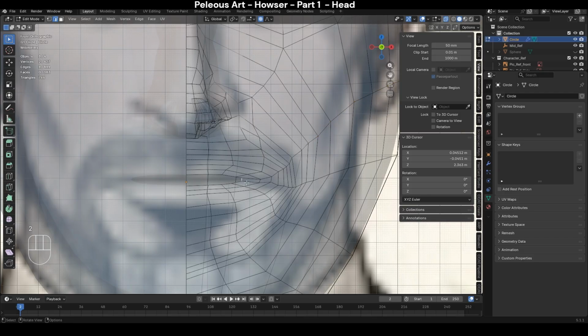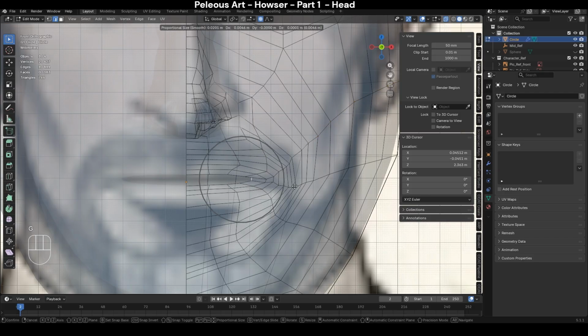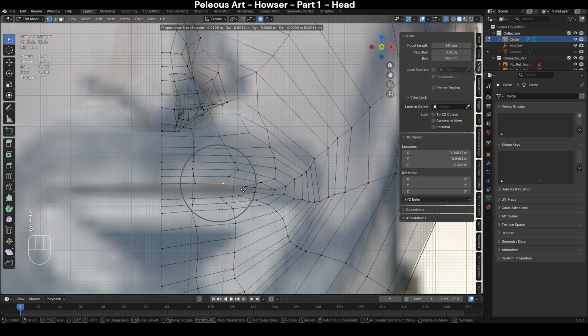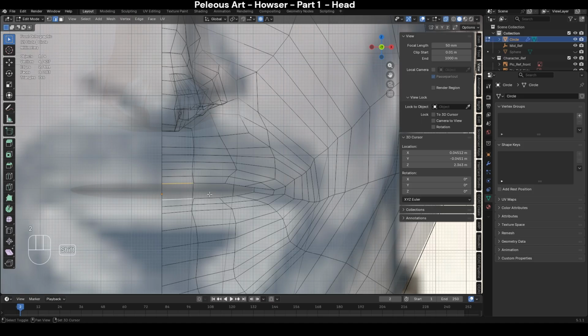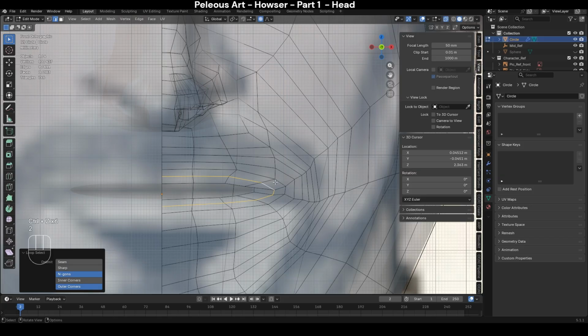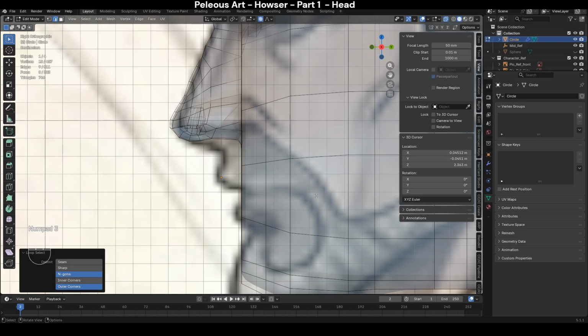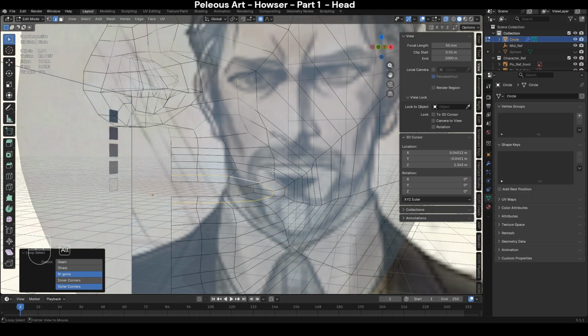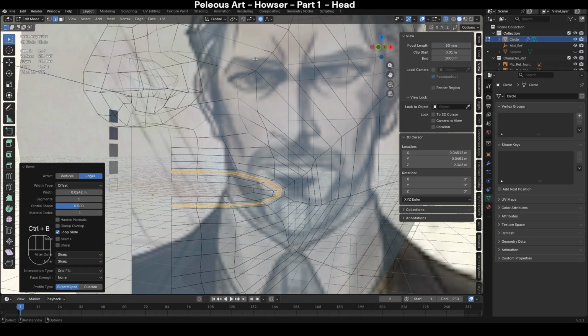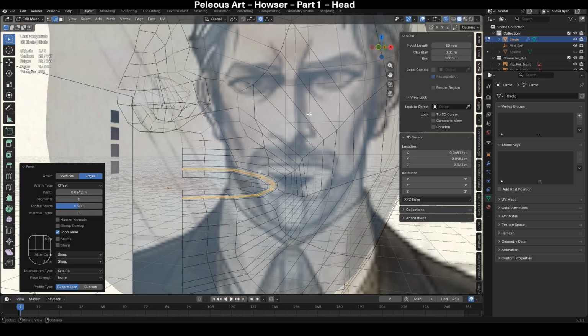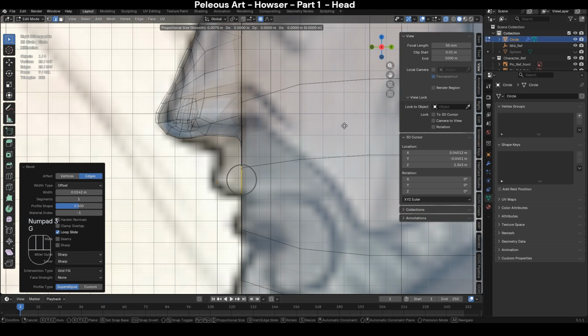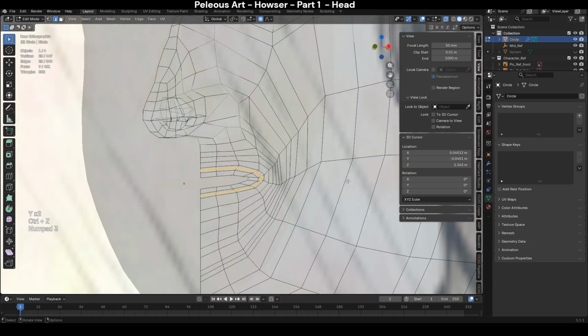Let's pull that out a bit more. Too much. Okay. Now, don't worry. We're just checking. We're not filling right now. Let's instead take that edge and just pull. Maybe we'll select both of them. We'll add here a loop and bevel it. Okay, so Control B to bevel.